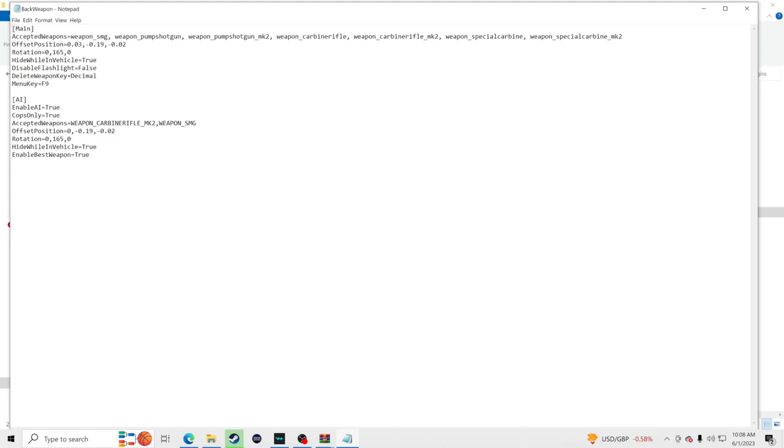Right here, the menu key to open up the menu inside the game, I have it as F9. Originally, it's going to come as F5. F9 is not used for anything inside my game, so I'm going to keep it F9. But if you don't want it to be F5 like it is originally, you can hit backspace on the 5 and hit F9 or whatever key you want it to be. Go up here to the top, click file, click save, just like so.